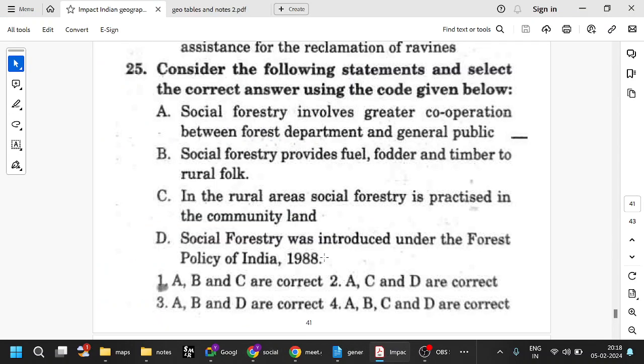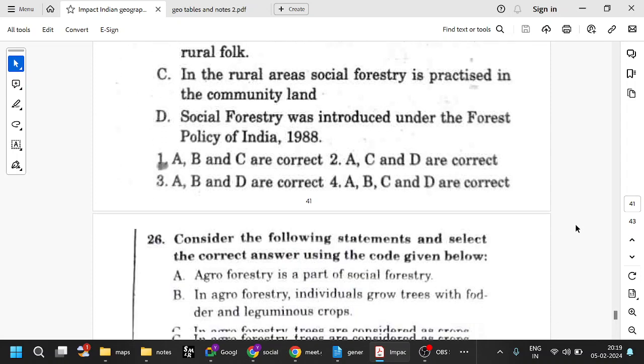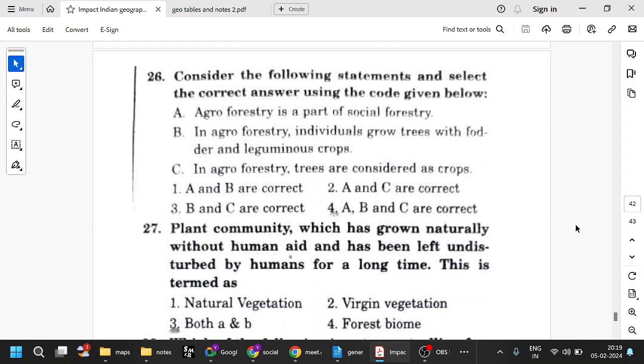Anyway, definitely it is not 1988. Okay. So Forest Policy of India 1988 is true, but social forestry was there right from before. So questions like this are very tough, obviously, because there is a tendency to keep A, B, and C, D because we don't know about this, but we are able to eliminate the other three. They are correct. So it's a very tough question. So when the paper is tough, you get questions like this.